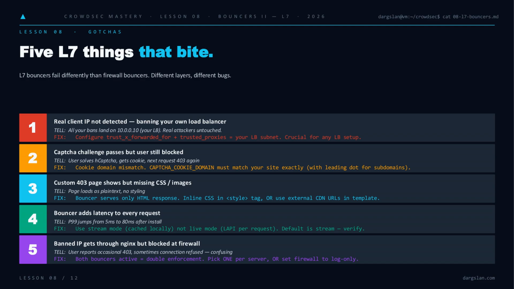Mind that leading dot for subdomains. 3, your custom 403 page renders naked because the bouncer only serves HTML, so inline your CSS or pull it from a CDN. 4, latency spikes mean someone's running live mode instead of stream. Fix that immediately. And 5, stacking an L7 bouncer on top of a firewall bouncer gives you double enforcement and very confused users. Pick one per server or set the firewall to log only.